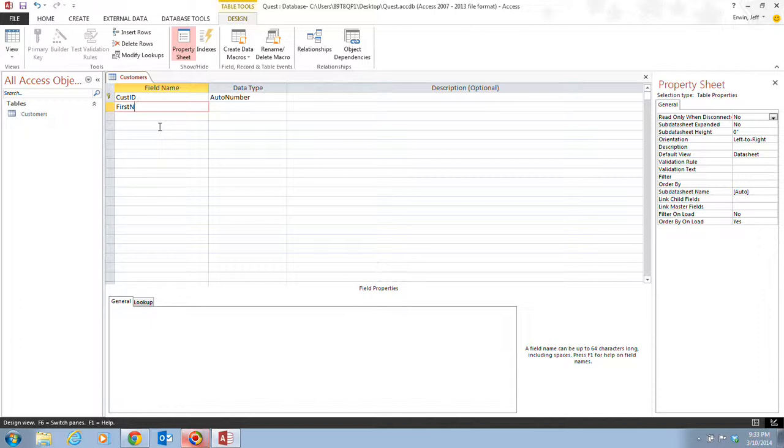Now, one thing that you want to do is make sure that you don't generally use spaces in the field names. That's a general rule of thumb when you're creating Access databases. Where you see first name on here, there's not a space between first and name. It just makes things a little bit easier to use.